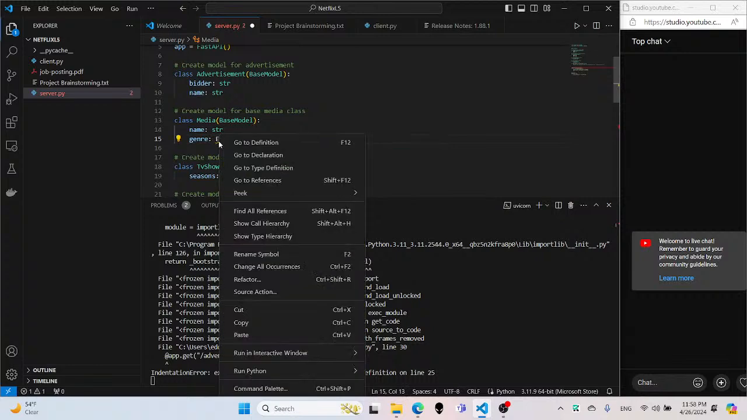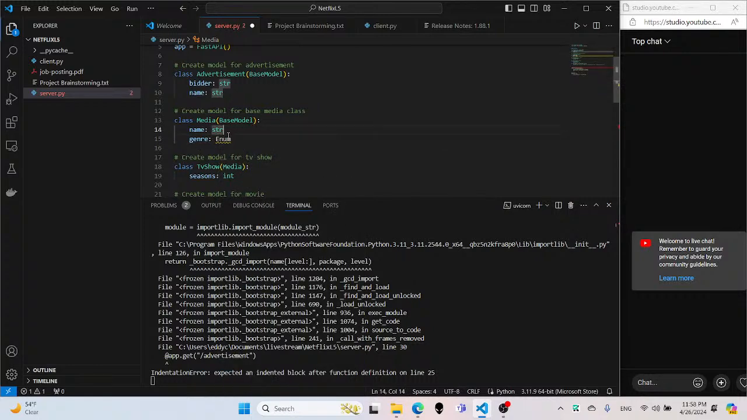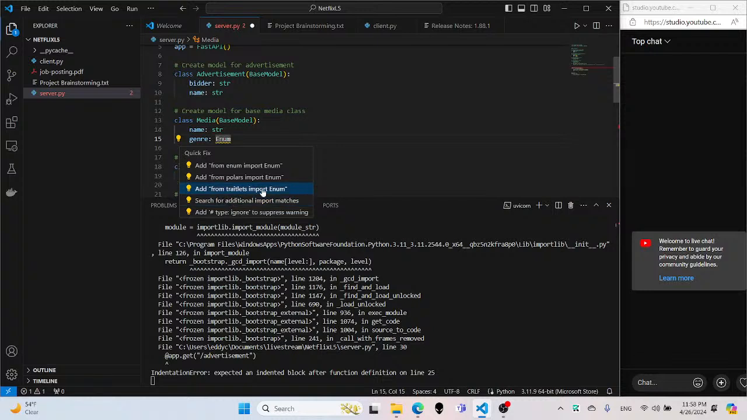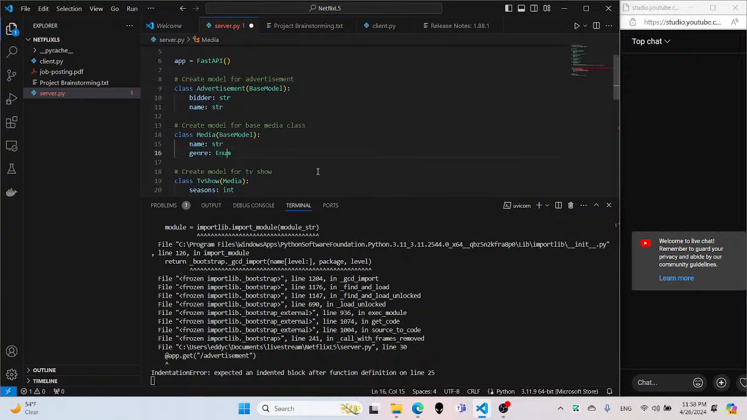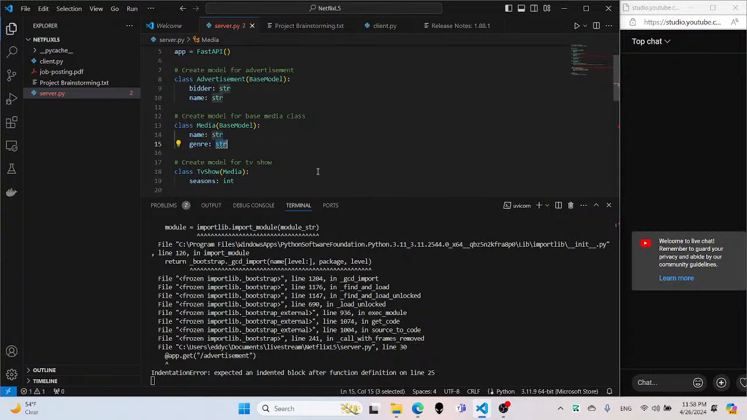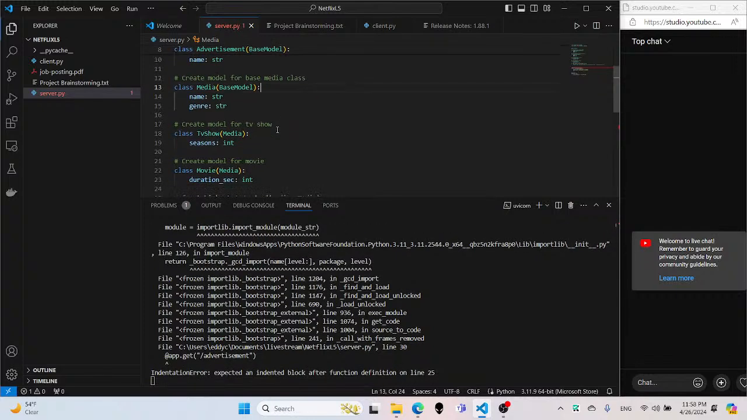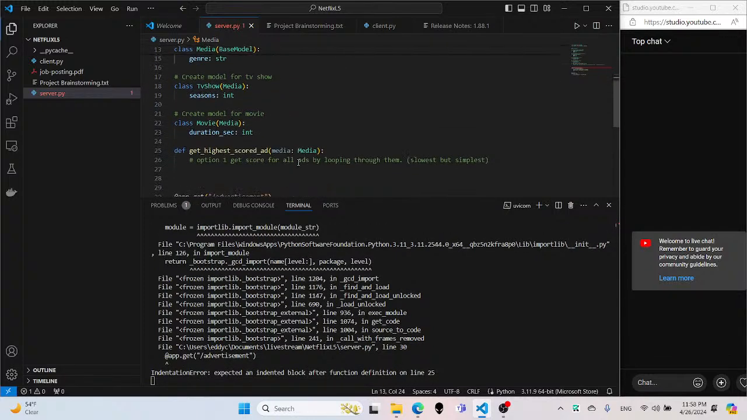Let's see if this is smart enough to figure that out. From enum. Hold on. Let's just keep it simple for now. We can change that later.